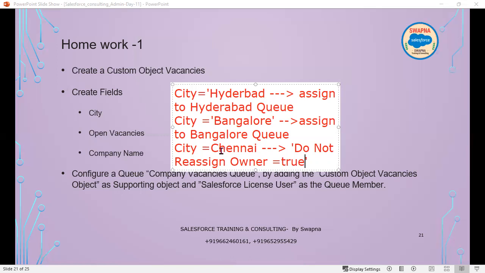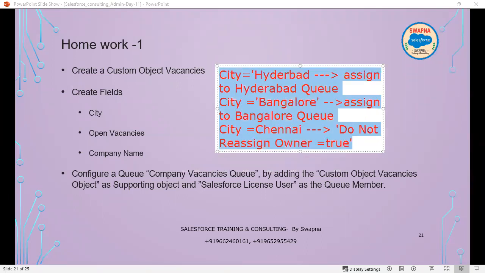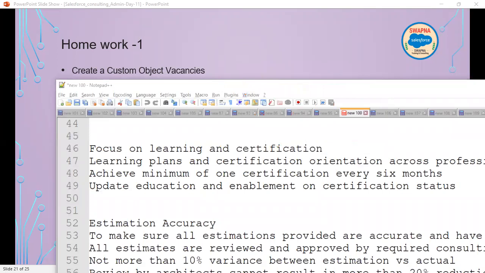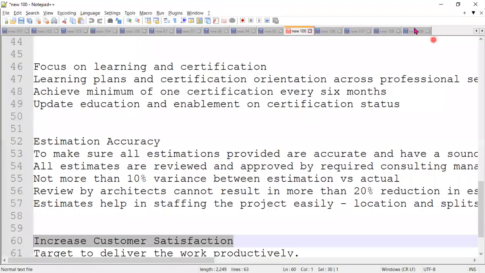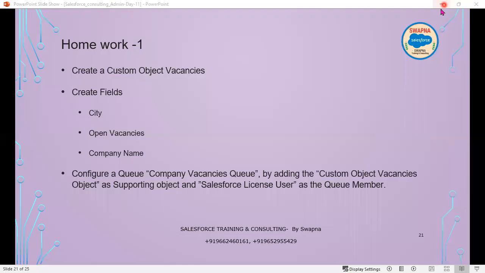It should not assign the owner to a different user. That means from Bangalore, whenever you change to Chennai, the lead owner should not be changed. That is the first homework.